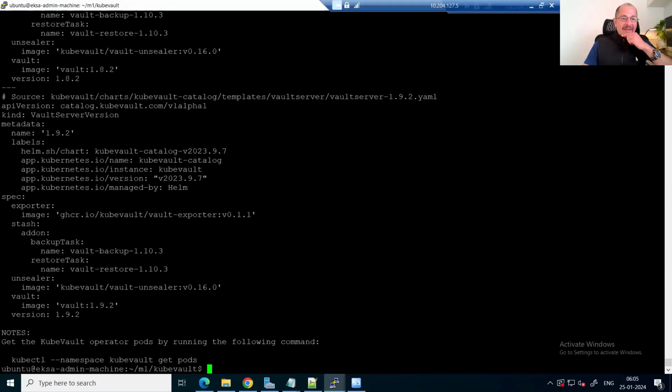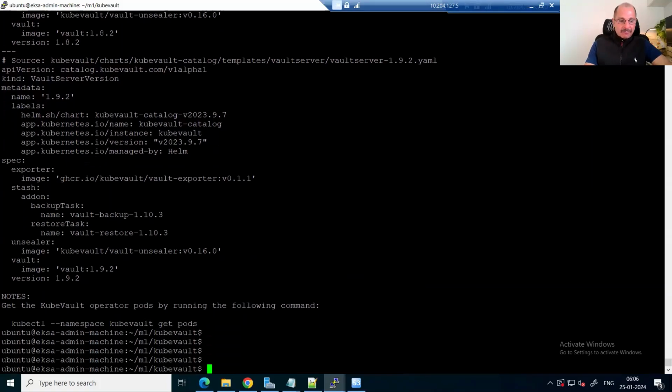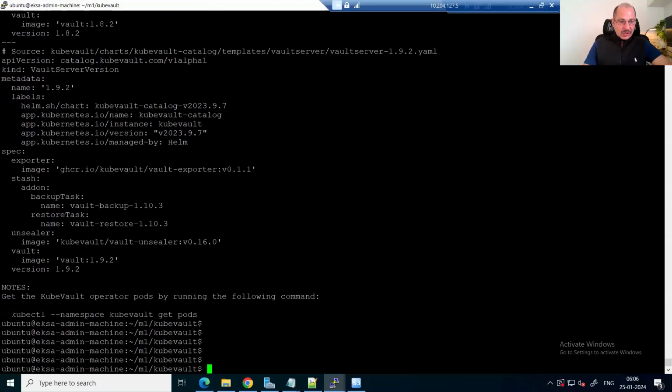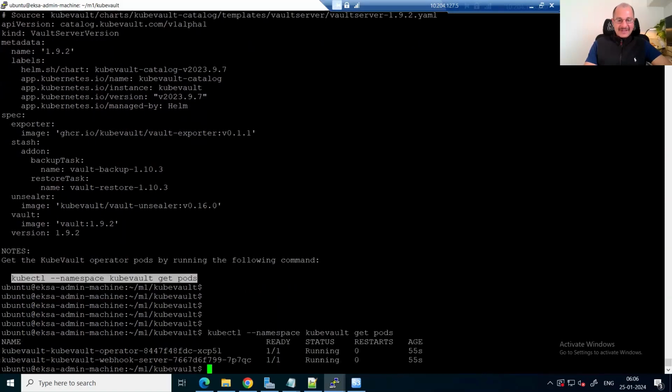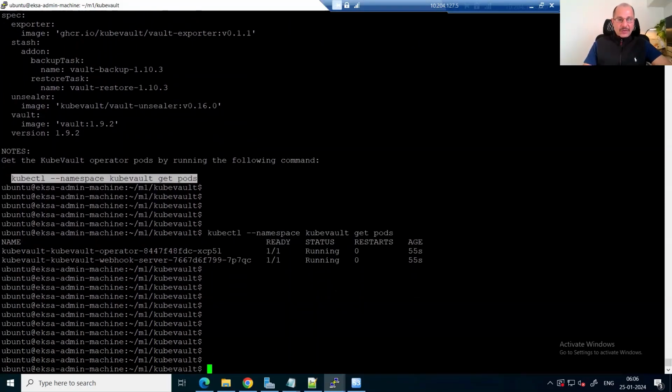Okay, so we can see that the whole CRDs are installed as a part of the operator. Okay, and we can just check if the pods are indeed running as per the logs. So we can see that the operator pod is running, it's ready for consumption.